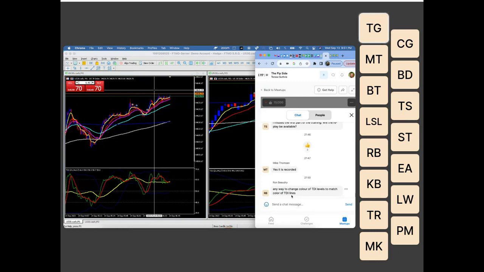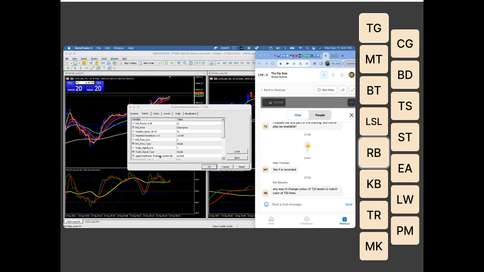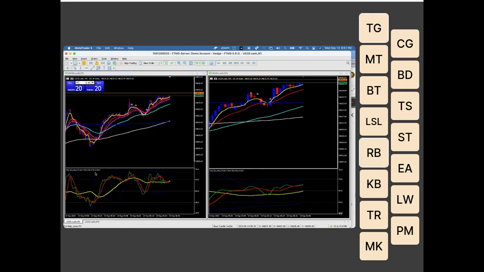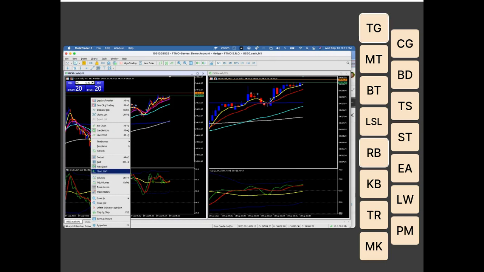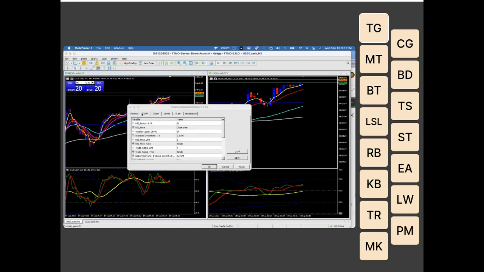Any way to change color of TDI levels to match color of TDI lines? You know, on TradingView, when you want to look at the values of the indicators, they're in blue, and then your RSI is in green. Moving average is in yellow. So those values match the line colors. Here with MT5, they're in white. Yeah, I don't think so. I've never seen any option to change the font colors of that section. Would be convenient, but just the lines. I don't see anything to change the text colors.